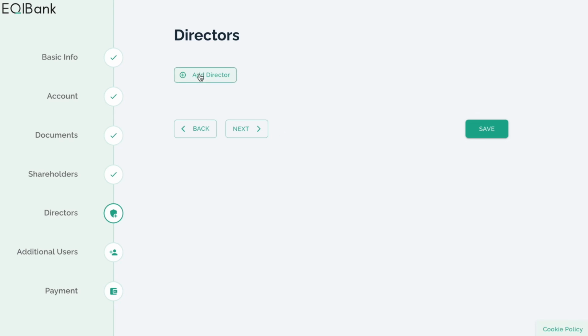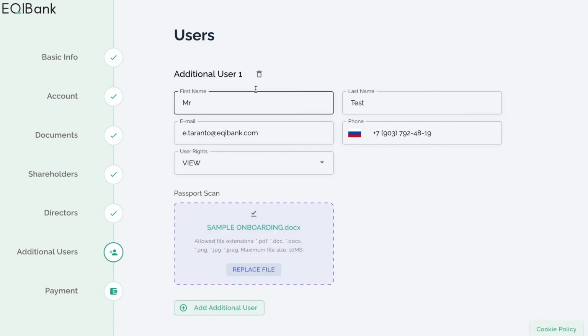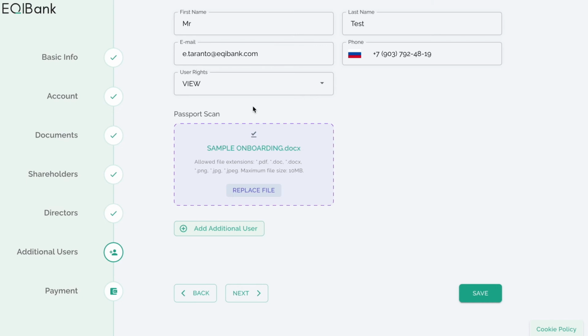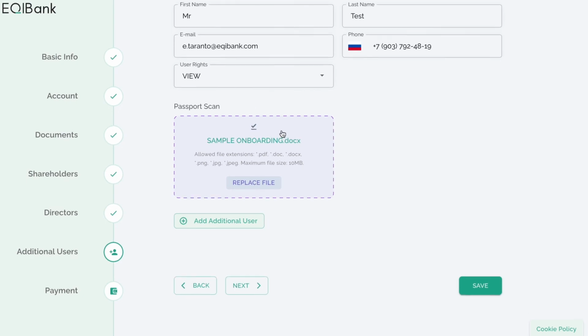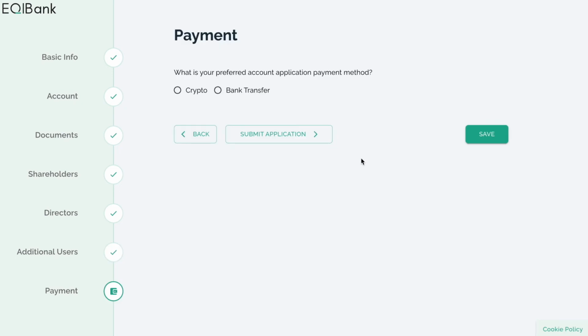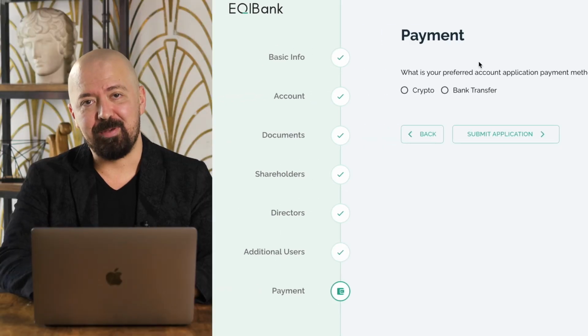Now here we add information on a director, if there are any. We'll be proceeding next by entering the users, and again, everything is pulled from the previous page, clicking next. Now here we come to the payments page.